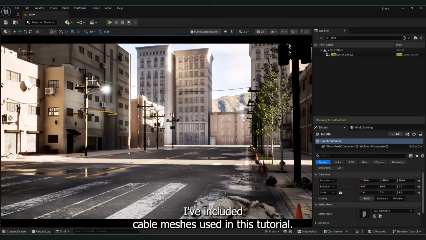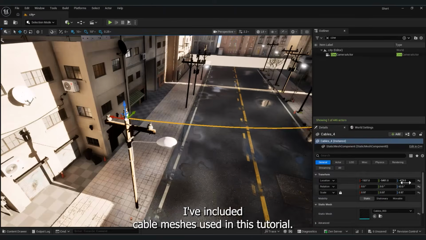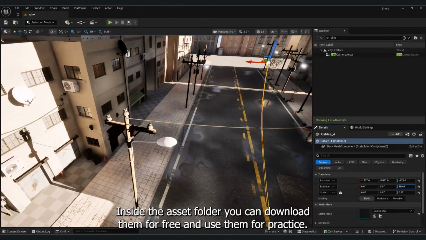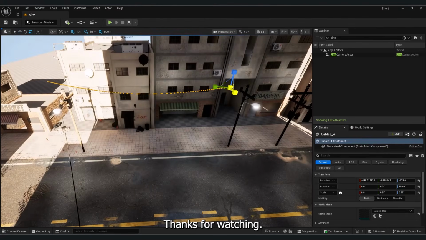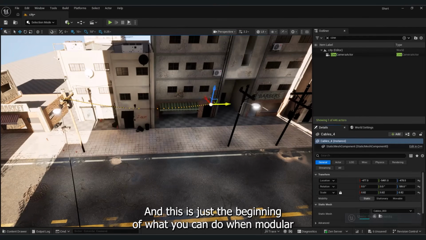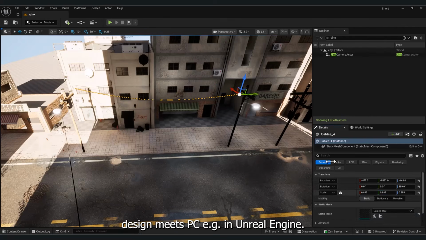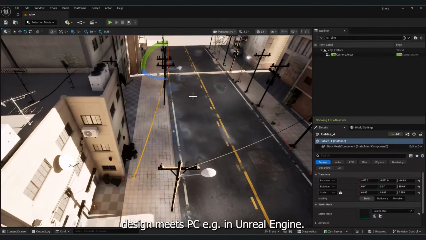Finally, I've included cable meshes used in this tutorial inside the asset folder. You can download them for free and use them for practice. Thanks for watching. And this is just the beginning of what you can do when modular design meets PCG in Unreal Engine.